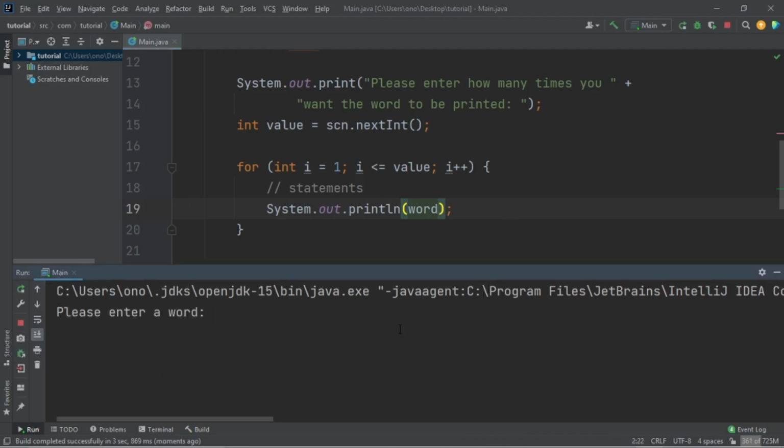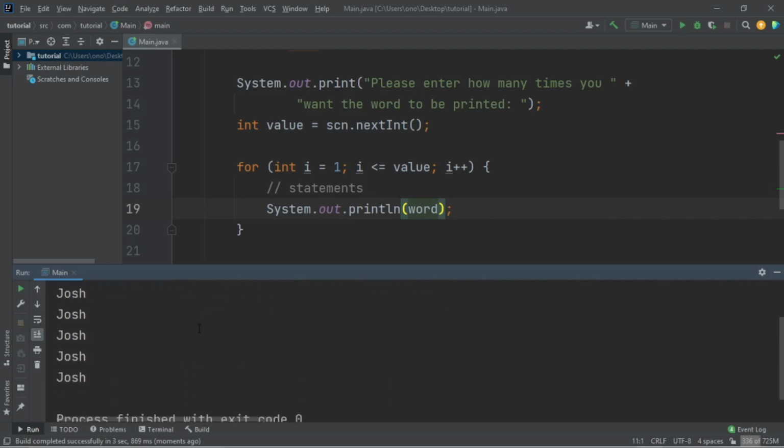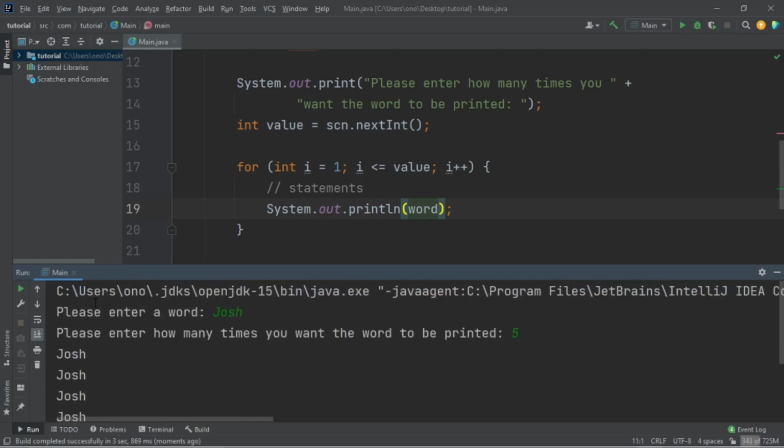And here we want to enter, let's say, Josh. I don't know, Josh comes to mind. It's very easy to type, so that's why I keep thinking of Josh. And the limit can be 5, and it's going to print out Josh 5 times, just like that. As you can see, we get Josh five times.